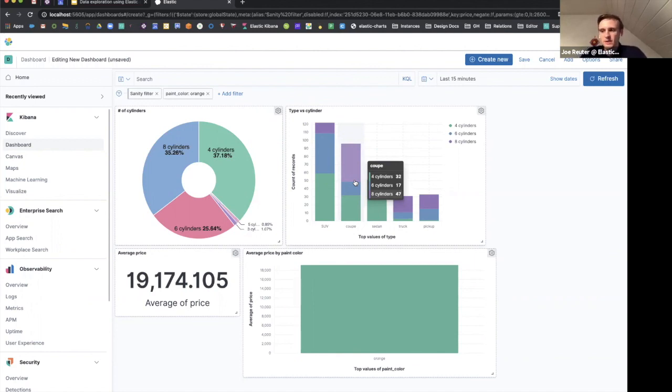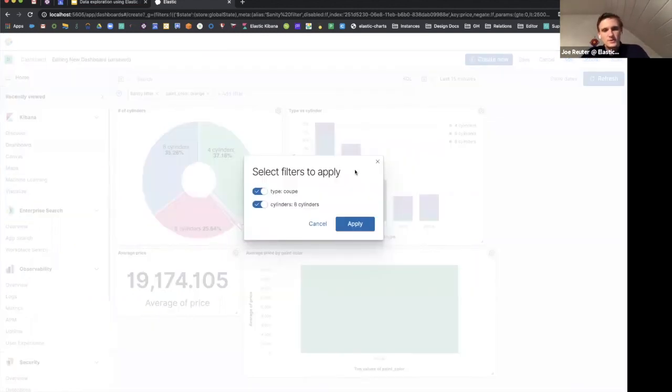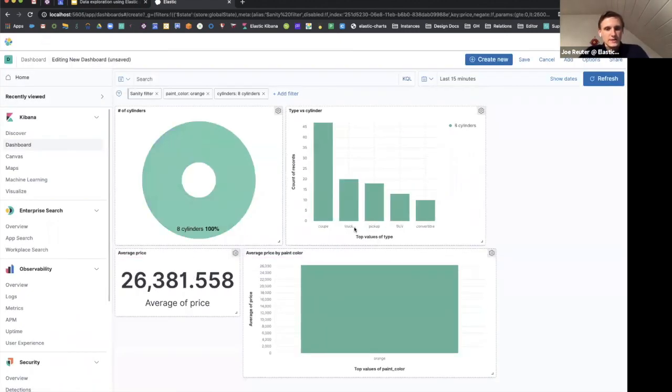Actually, let's drill down further in that and see how much difference the number of cylinders makes. We can also do this by clicking the bar, just as before. In this case, it's asking us whether we want to filter by coupes or just by cylinders. I'm going just for cylinders now because I want to see whether it makes a big difference on the price. Filtering by that, you can see, all right, the average price jumped from 19,000 to 26,000. So it seems like the number of cylinders is pretty significant for the average price of the car.